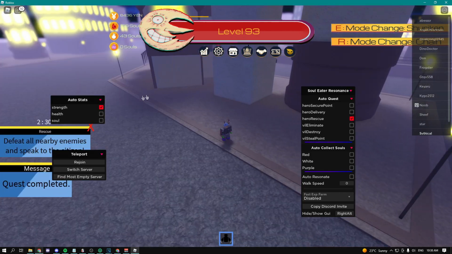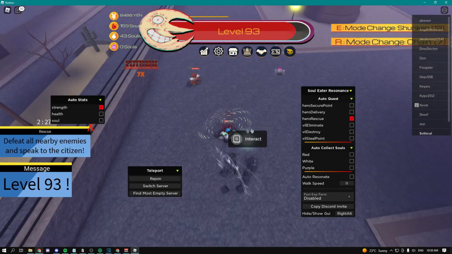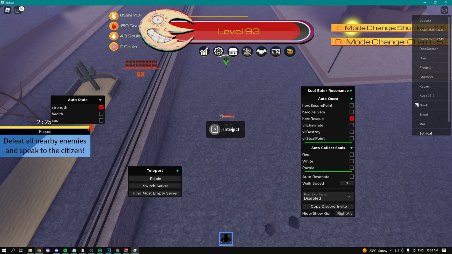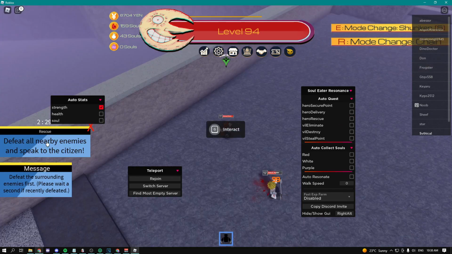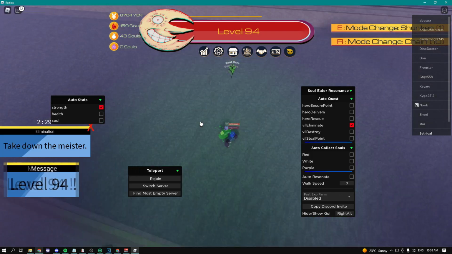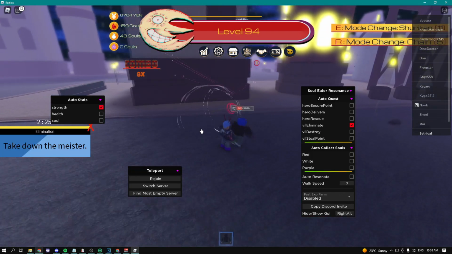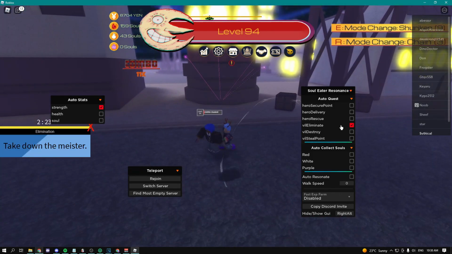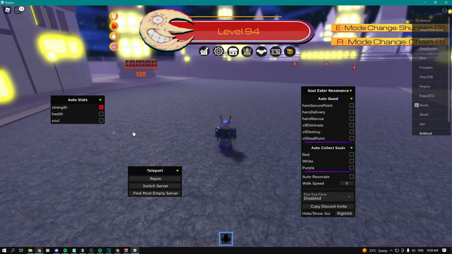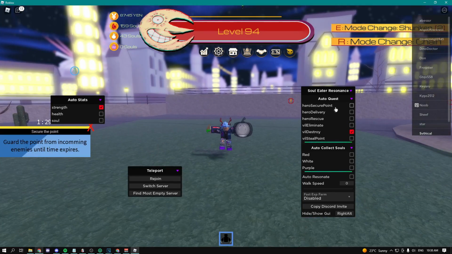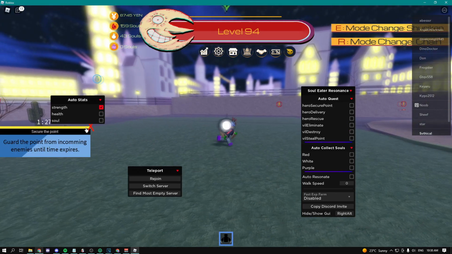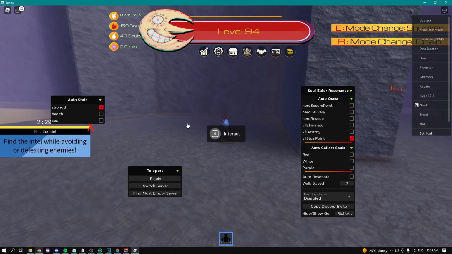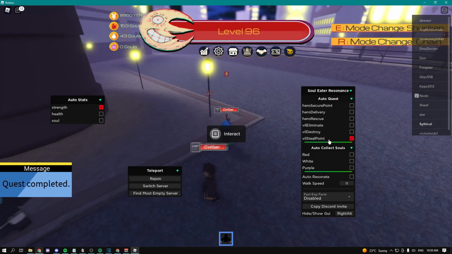We can also do hero rescue, so it's basically just going to rescue the hero from these enemies and then talk to the citizen, and it should complete it as soon as possible. So boom, we just completed it. We can do build eliminate, so we can eliminate the meister. As you can see, it's automatically killing the meister, and as soon as we kill it, it should complete the quest. We can do build destroy, which is basically the same exact thing as the first quest, so I'm just gonna cancel it. We can steal the point as well, so boom, we just completed it almost instantly.